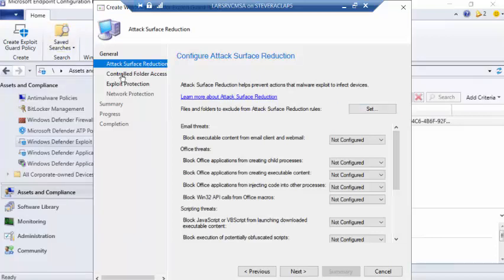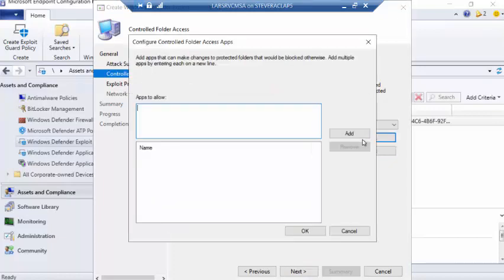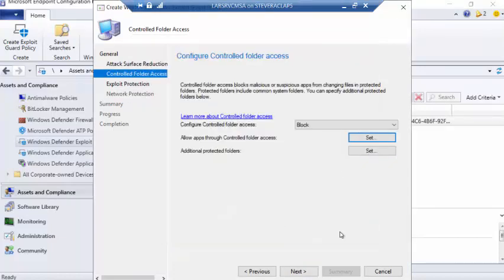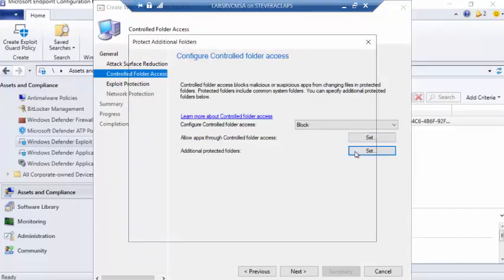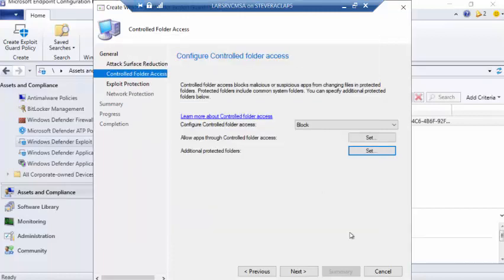I can deal with controlled folder access and decide what I want to do. Do I want to configure it? Do I want to block it? Do I want to do auditing? What do I want to do? Right? And then allow access to controlled folders, and I can specify the list here, and additional protected folders, I can specify a list here. Again, not configuring. To really configure, that's going to take interaction with your security team. Pretty easy, though, to figure out how to configure it.